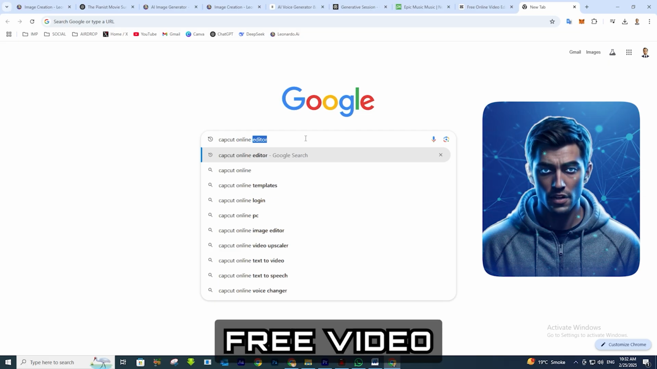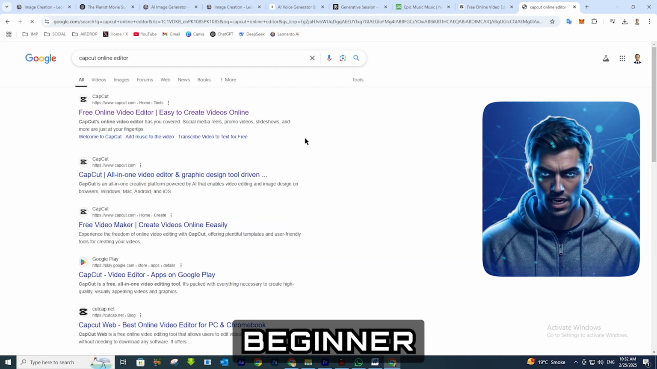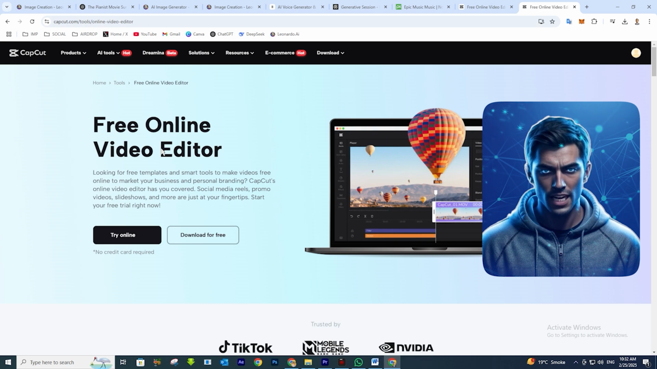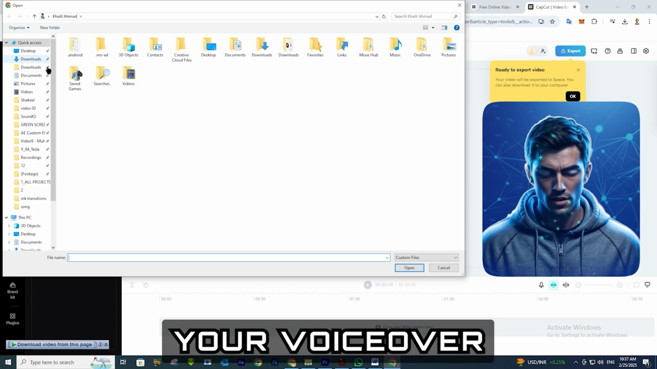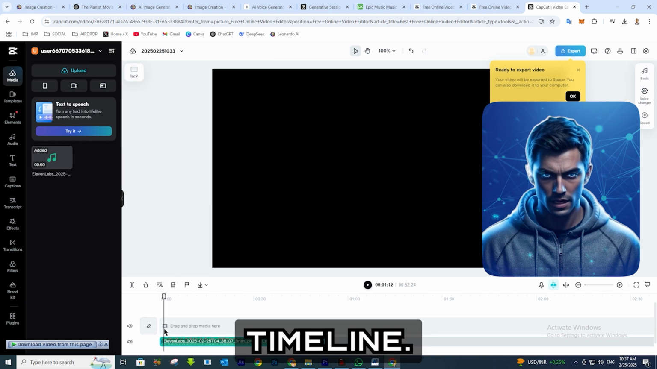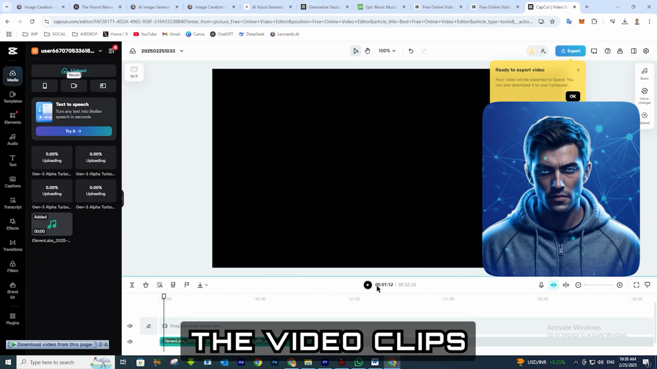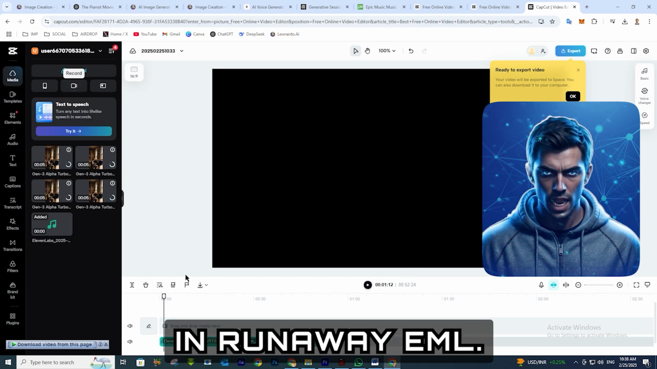Step 7. Edit your short. For this step, we're using CapCut, a free video editing tool that's super beginner-friendly. First, open CapCut and start a new project. Next, upload your voiceover file and place it on the timeline. After that, upload the video clips you created in Runway ML.